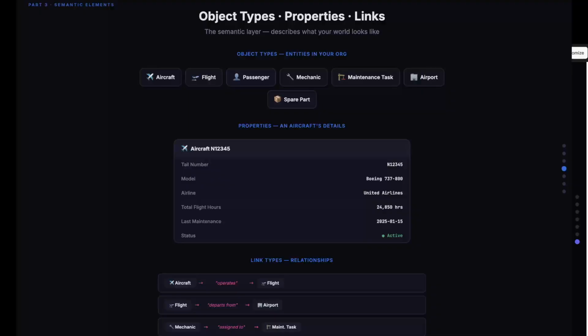Properties are the characteristics of an object, like columns in a table, but with rich metadata. An aircraft has properties like tail number, model, airline, total flight hours, etc. Palantir also has shared properties, a property definition that multiple object types can reuse. For example, last updated timestamp might be shared across aircraft, flight, and maintenance record. This keeps your ontology consistent.